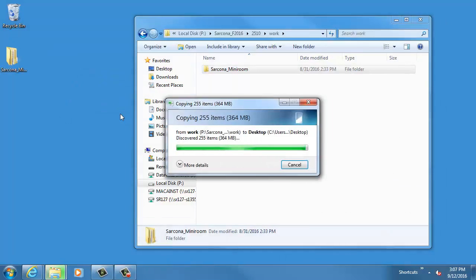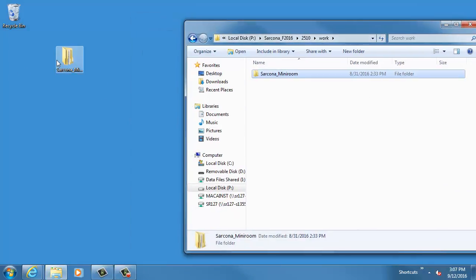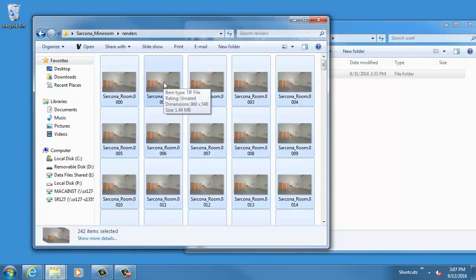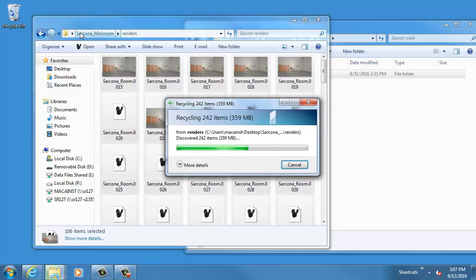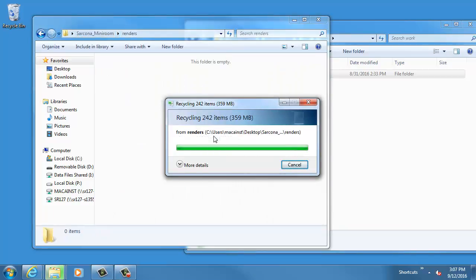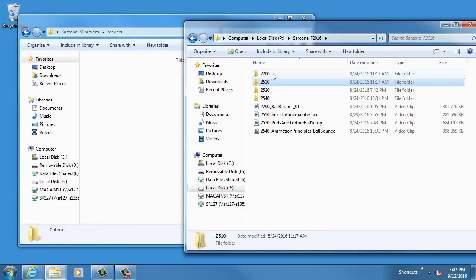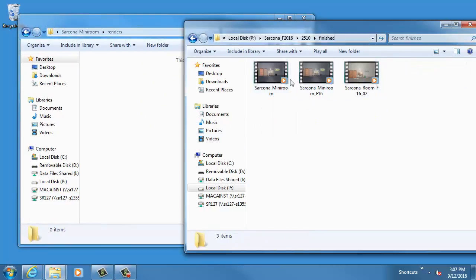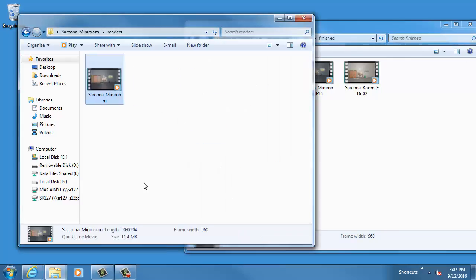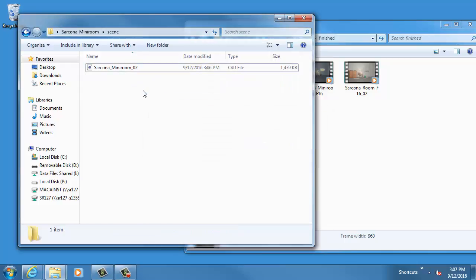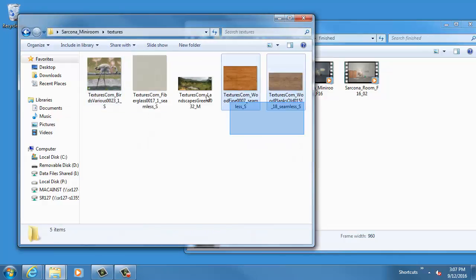So this is what you're going to do when you turn your stuff in. On the desktop version of this, you're going to go into your renders and delete all your renders. I don't need any of your rendered images, because your movie has all your stuff. Inside the renders folder, that's where I'm going to drop in that last movie. So there's no images turned in, just your final movie, your last scene, and then any textures that you used.